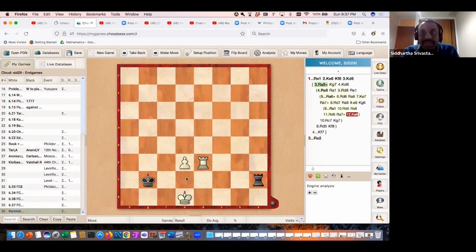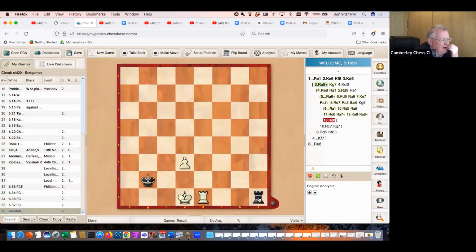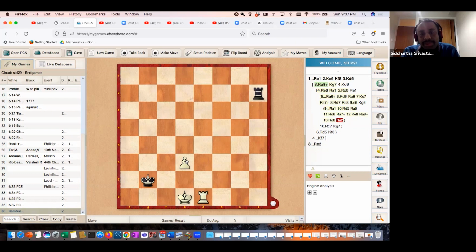We are going to create a Lucena position now, and he can't check again on A8 because that loses a tempo. I win a tempo here. Rook D8, go back, and then go back anywhere. The pawn pushes. So actually the trick here, Jesus de la Villa calls it a poisonous move. Rook D6 is considered a very poisonous move.